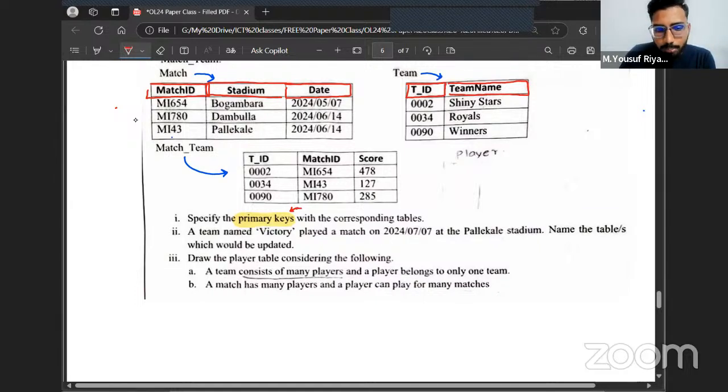Correct. The primary keys always represent the unique field in a table. Now, if you take this match table, we have three fields. One field is match ID, another is stadium, and the other is date. Out of these three fields, is there any field that looks unique, which you think might never change? Correct. Comparatively, the field called match ID looks like it's going to be unique. So in the match table, match ID is going to be the primary key.